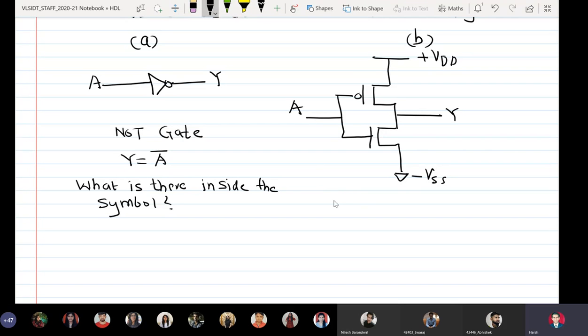What about figure number B? When I say what is there inside the symbol, is this question applicable to figure number B? No, sir. No, because everything is clear. I am seeing in front of my eyes, there is one PMOS and one NMOS. And the way that they are connected indicates clearly that this is a CMOS NOT gate. It's very, very clear. So the logic family constitution of B is unambiguous. It is a CMOS NOT gate.